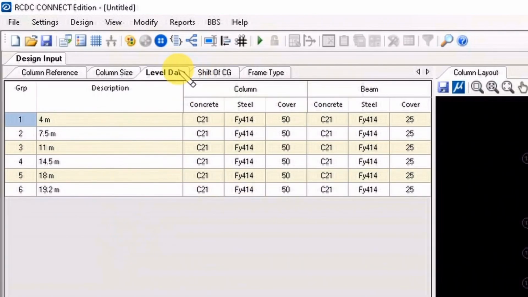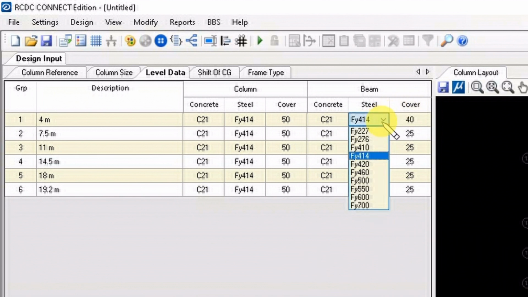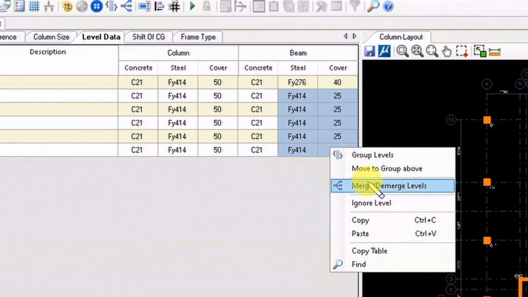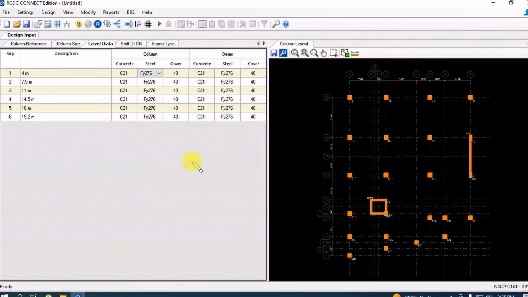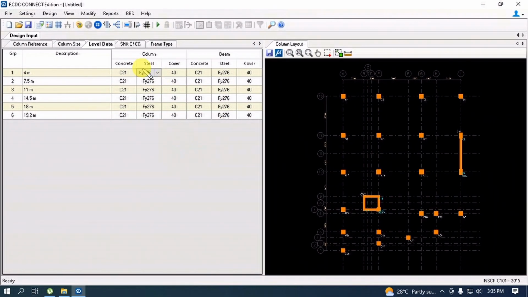In the level data, let us change the properties of steel reinforcement and concrete column here. Then let us navigate to basic load cases.